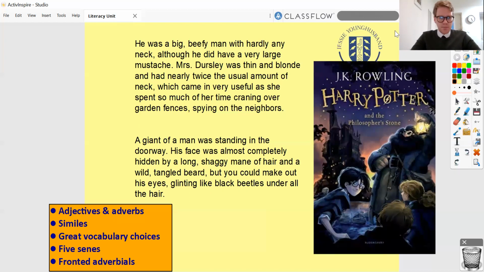So here we go. He was a big, beefy man with hardly any neck, although he did have a very large moustache. Mrs. Dursley was thin and blonde and had nearly twice the usual amount of neck, which came in very useful as she spent so much of her time craning over garden fences, spying on the neighbours. A giant of a man was standing in the doorway. His face was almost completely hidden by a long, shaggy mane of hair and a wild, tangled beard, but you could make out his eyes glinting like black beetles under all the hair.